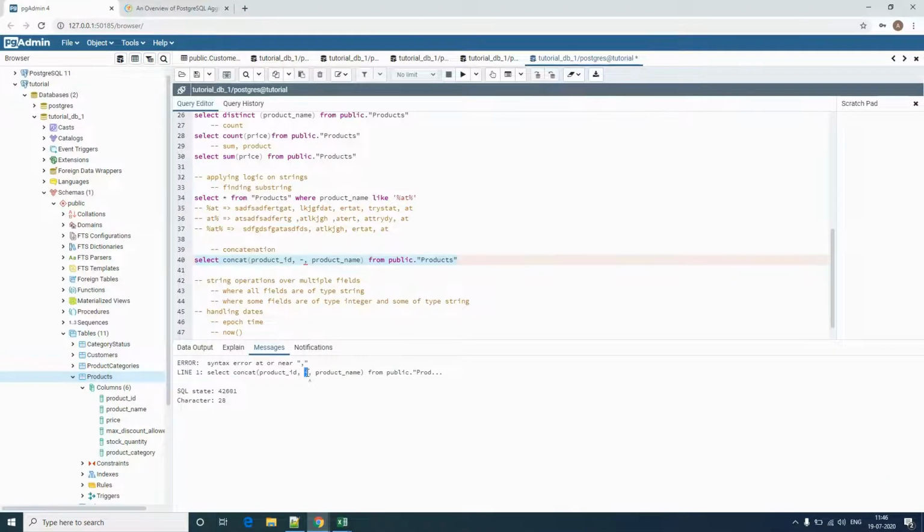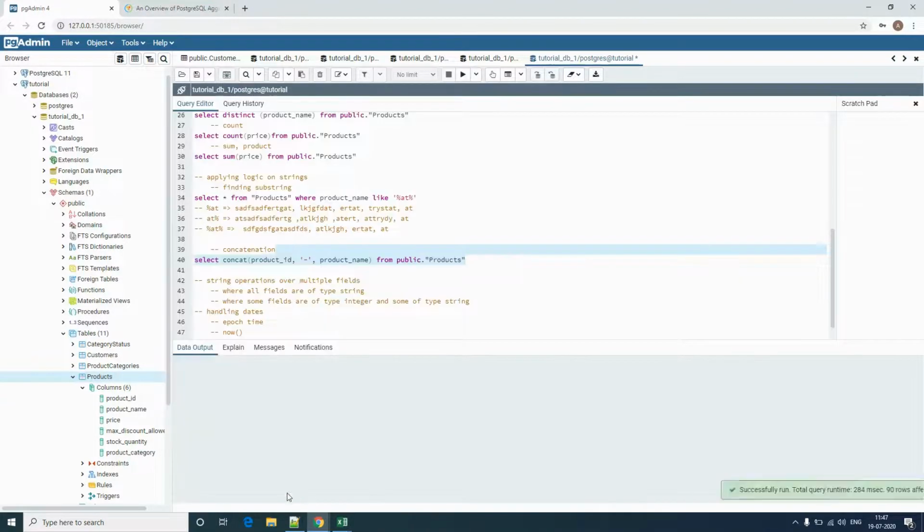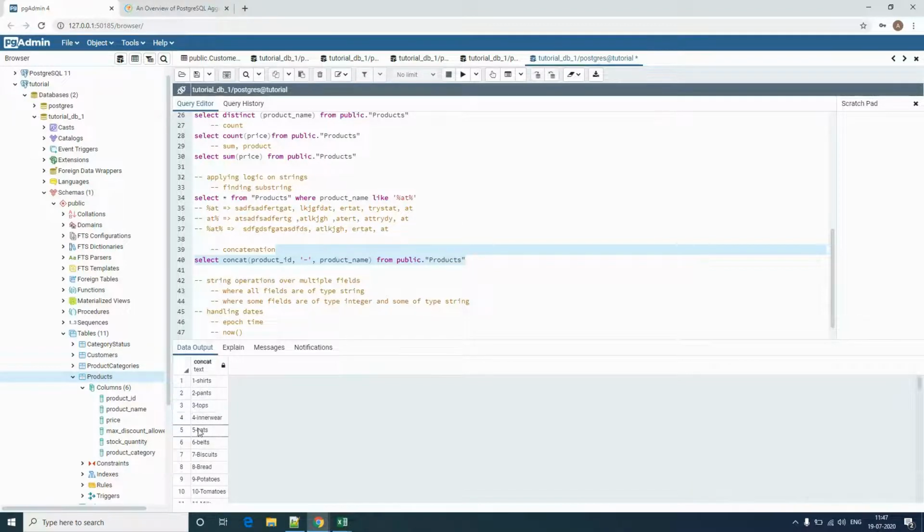See, some error has come. SQL is not able to understand what this is. Is this a field name? Is it an operator? Typically in a concatenation function, this is considered a field name, but there's no field with this name. I have to tell it that this is not a field in the table, but a string that I'm asking you to put. So I define it as a string by putting it within single quotes. Now if I run it, you see 1 hyphen shirts, 2 hyphen pants, 3 hyphen tops, and so on.